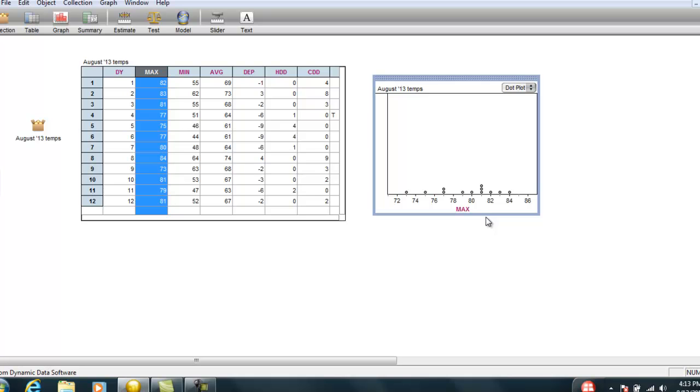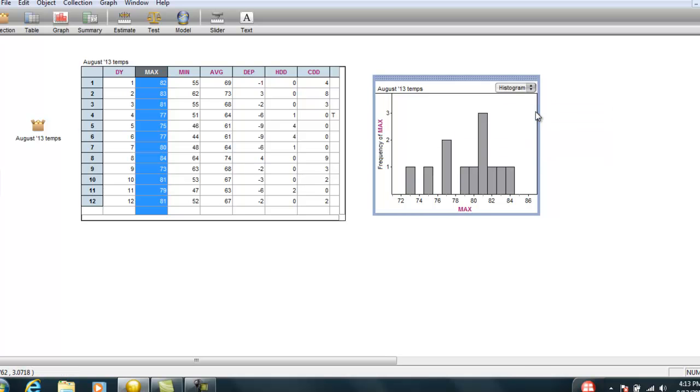Fathom lets me easily convert this graph to a histogram. I go up to this menu where I have dot plot and I open it up, and notice we have a number of options, and I would like histogram. With Fathom, we will primarily be using dot plots and histograms. And now notice on the y-axis, I have the frequency or the count. How many days actually had a maximum temperature of the indicated temperature.